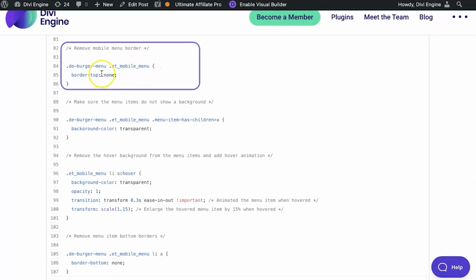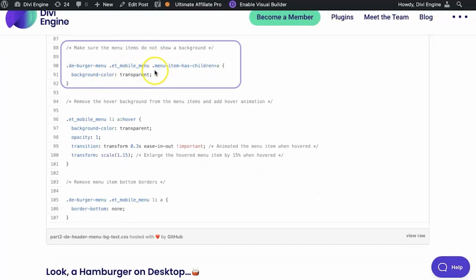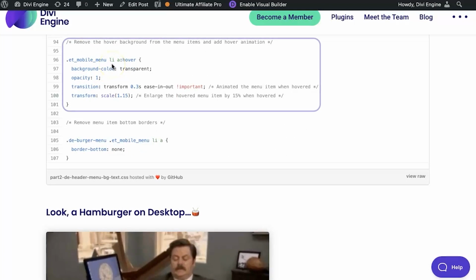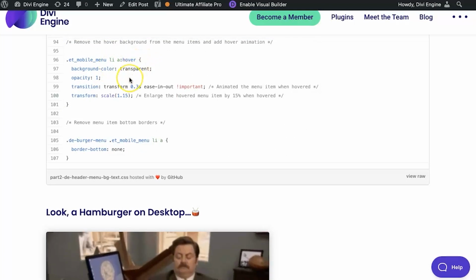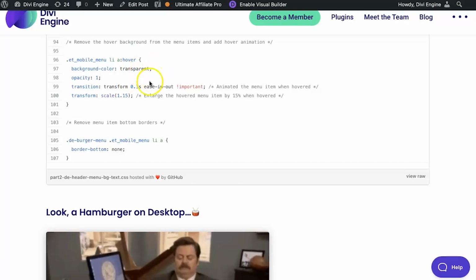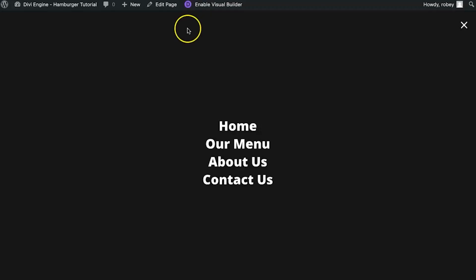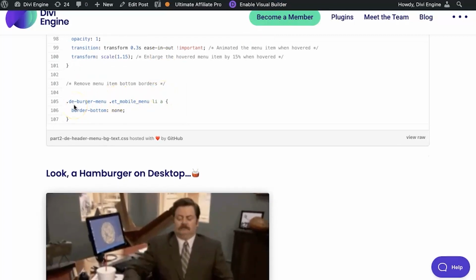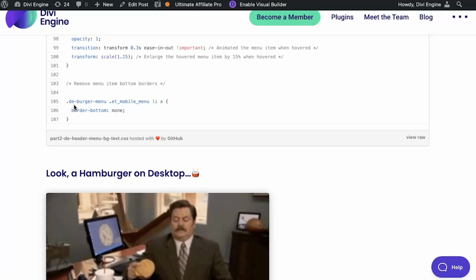We want to remove any borders that are on the menu. We want to, again, emphasize that all the backgrounds are transparent, so we see the background color that we set for that full screen menu. And then we just want to remove the hover animation that happens when you're hovering over the standard menu. What this does is swap it out for that transformation here, that when we hover, it makes it a little bit larger, and it just has a nice little feel to it, and it animates that in and out for us, so it looks much better. And then lastly, removing any mobile lines that might be showing up on the mobile menu.